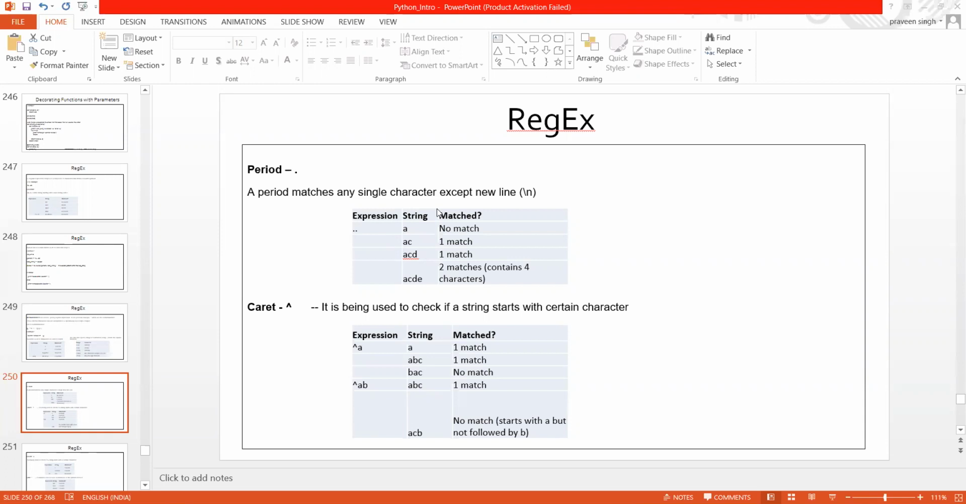Now, if I am writing caret AB, starts with AB, let's say, then if I pass A and then C and then B, I will not get any match. Why? Because that says it will start with A followed by B and the rest you can write anything. So that is how my caret works.